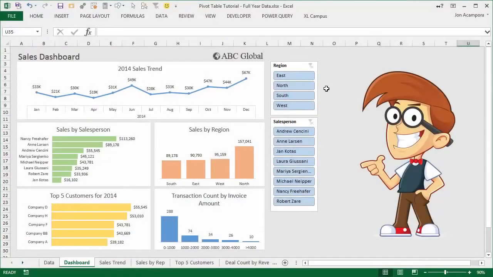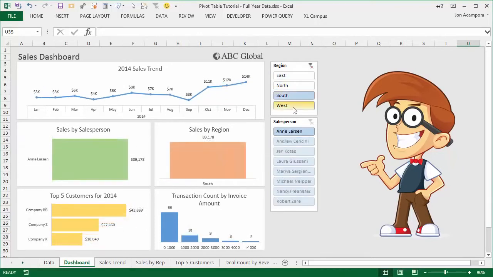So in the next video, we're finally going to put our dashboard together. We're going to learn how to group dates into months and years to create a trend chart like this. We're also going to add slicers to our dashboard to make it interactive. And finally, I'm going to show you one of my favorite charts, which is this distribution chart here.